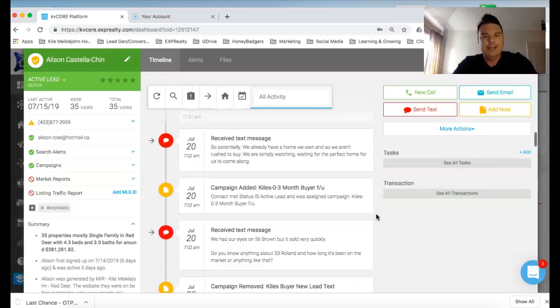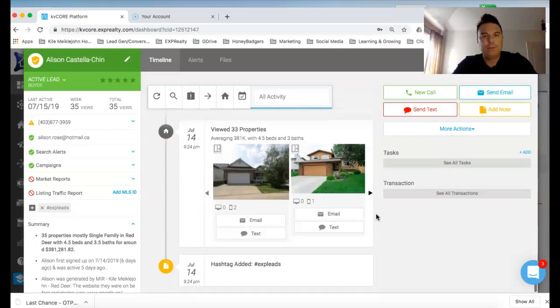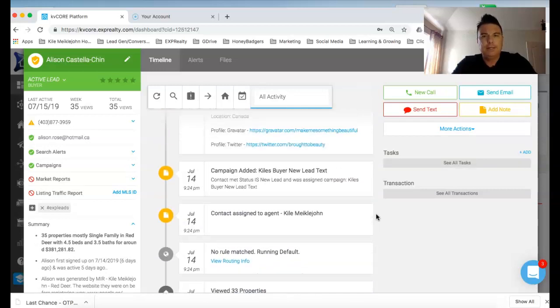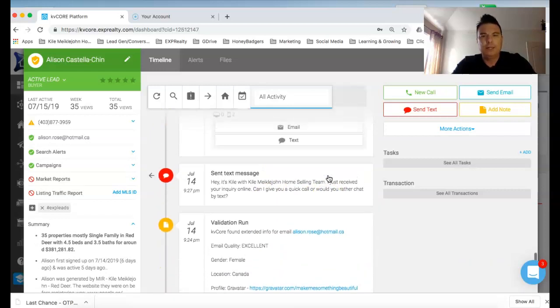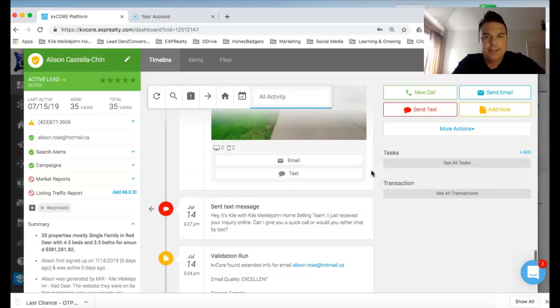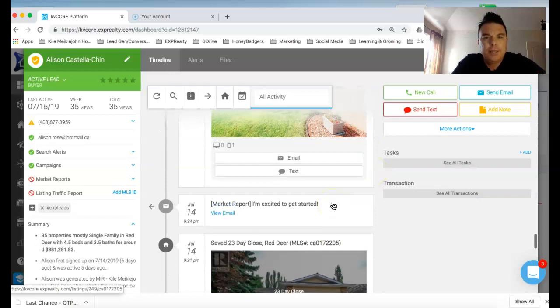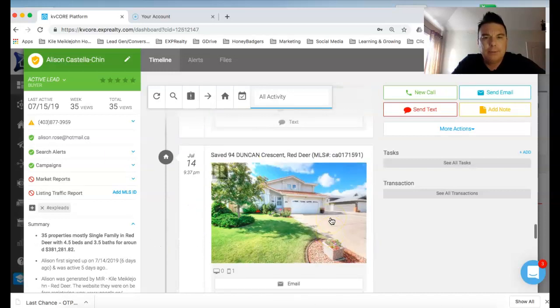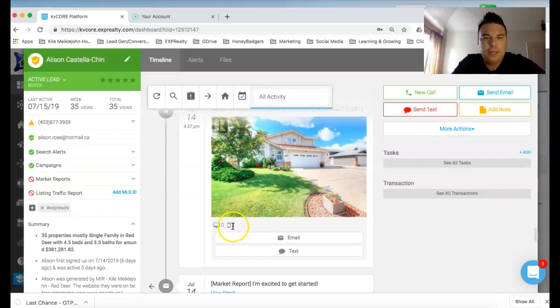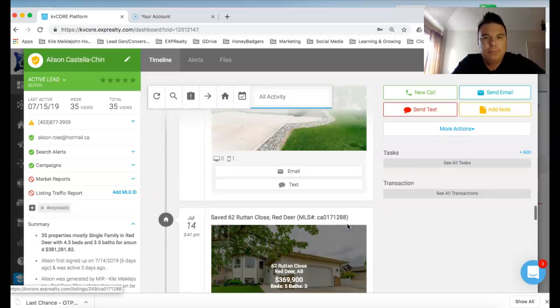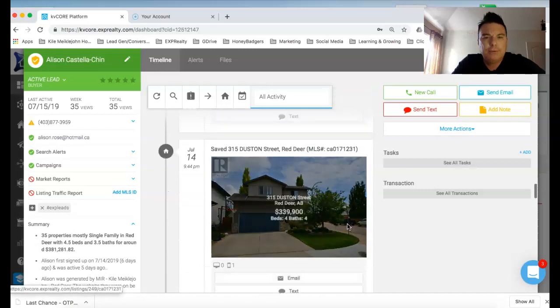So here, this lead came in July 14th, Allison. Assigned, comes in. Hey, it's Kyle. I just received your inquiry. Can I give you a quick call, or would you rather chat by text? She looked at this property twice. I sent her the market report July 14th. I don't think she viewed it. Maybe she has. I can't remember what it looks like when it is viewed. July 14th, she looked at this property one time on her mobile device.